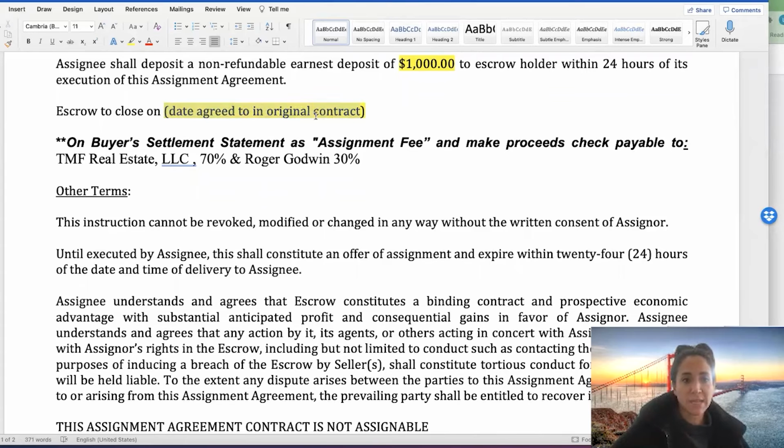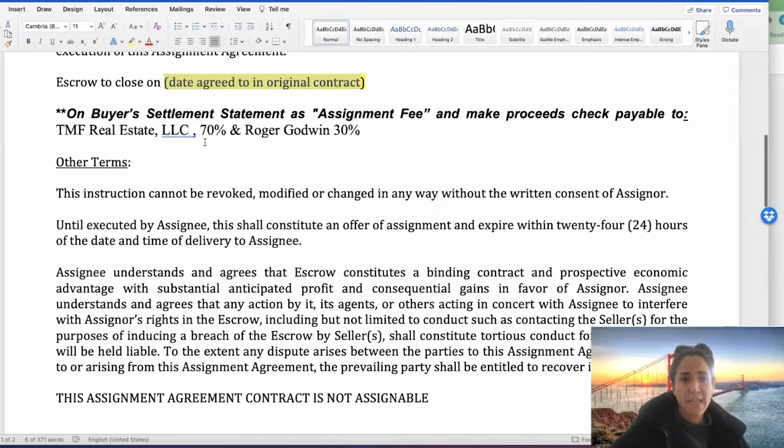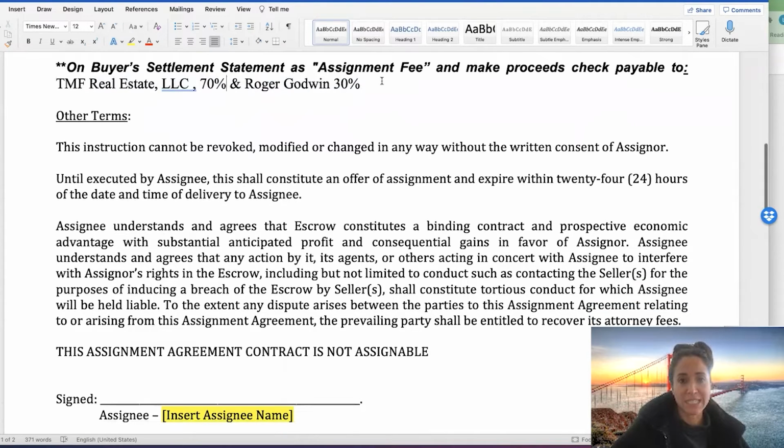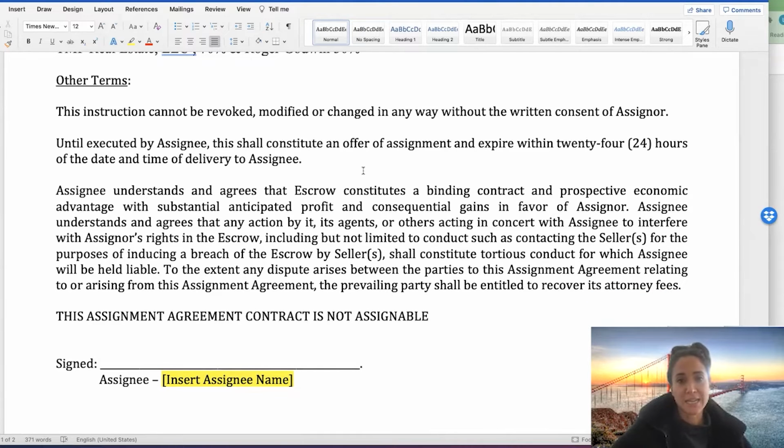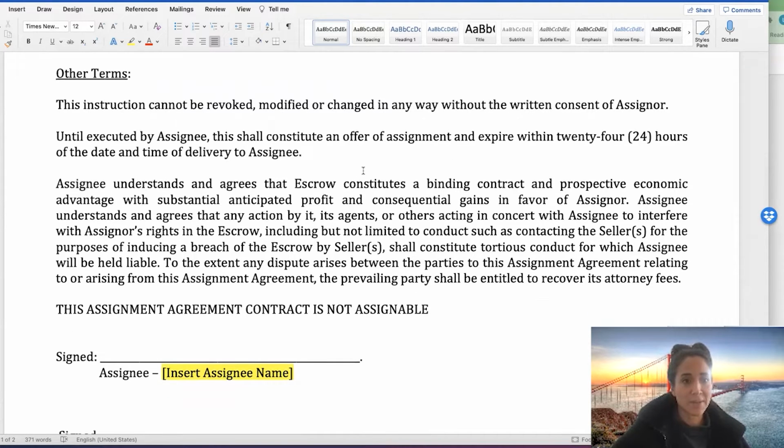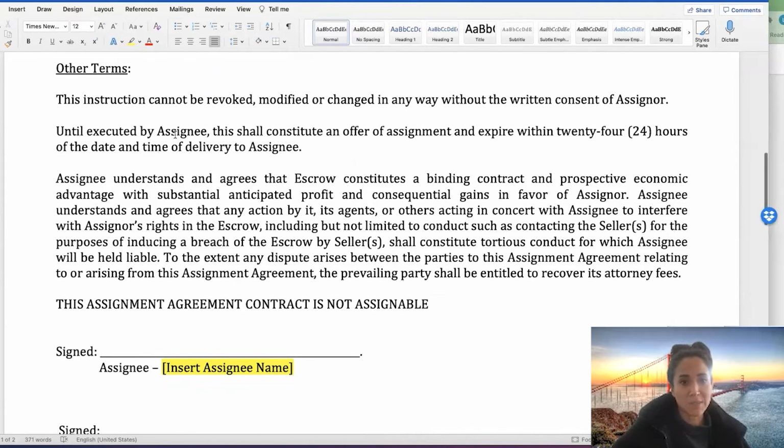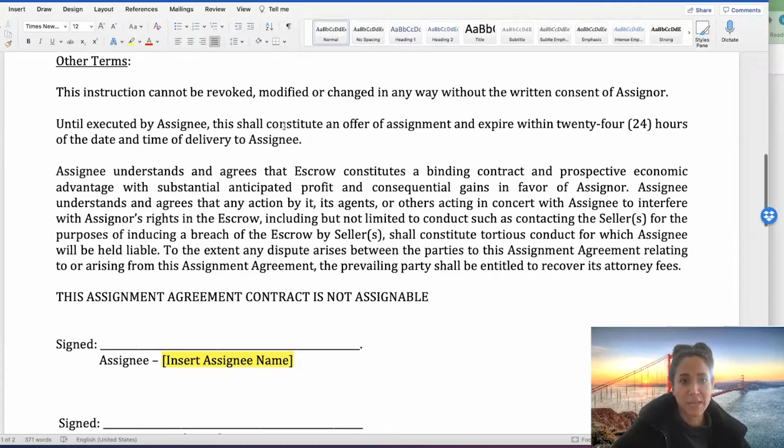I also like to remind them of the closing date right here. If you are working with a partner in wholesaling, this is going to describe how you're going to split the assignment fee at the close of escrow. Your escrow company will see this line and handle giving you your check and, in this case, giving Roger his check. Other terms are super boilerplate stuff. It can't be revoked or modified without my written consent.